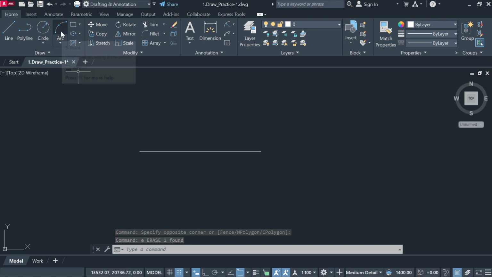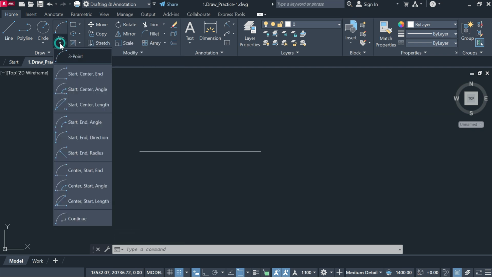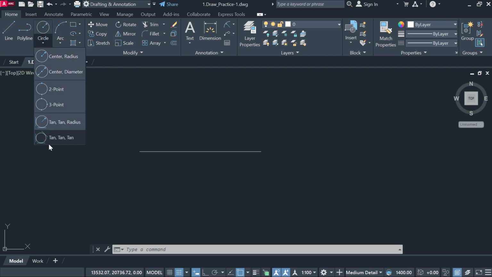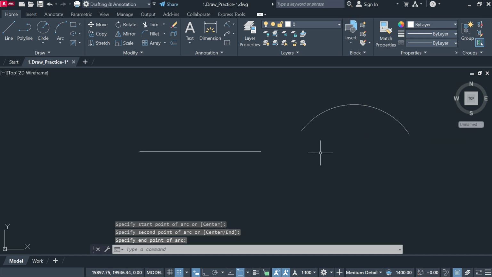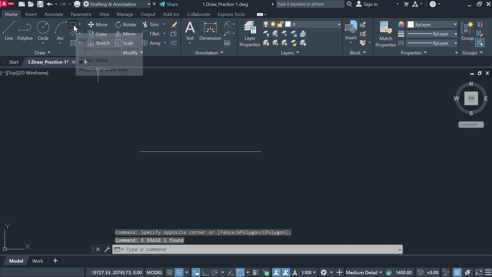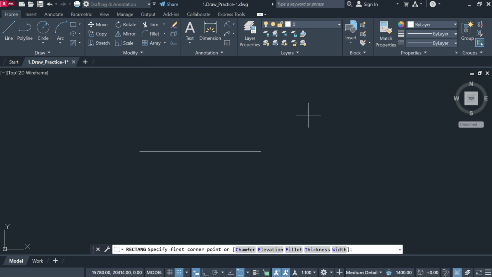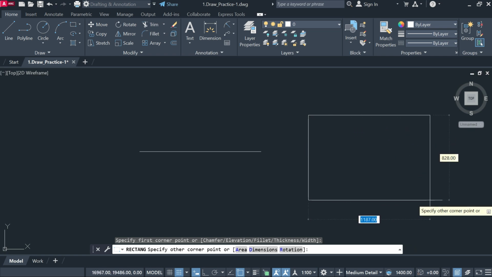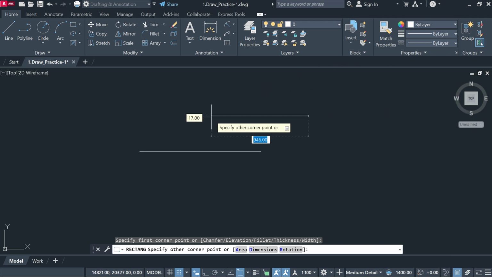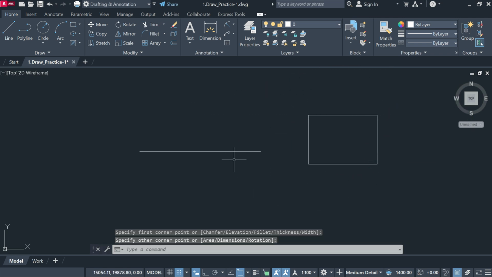Another tool is Arc. You can draw an arc in many types, as with the circle, you see many types. So now I'm going to draw the arc. Just click once here, 3-point arc, and here, then it draws the arc. Okay. Now I'm going to cancel it, delete it. Then come here to Rectangle. Click anywhere you want and scroll the mouse down, up, right, left, anywhere you can draw the rectangle.